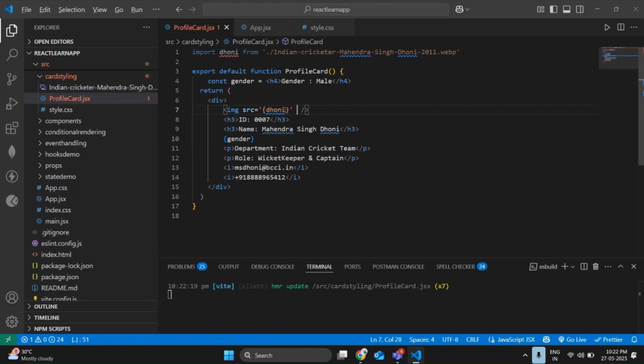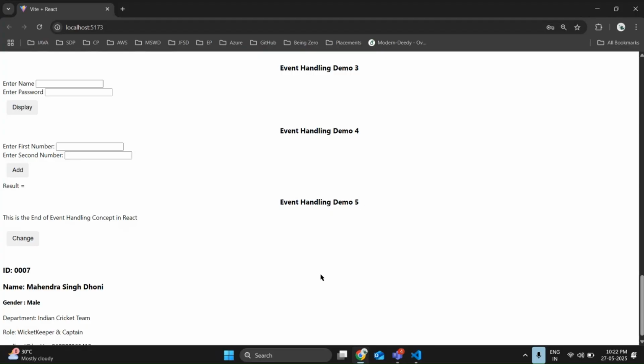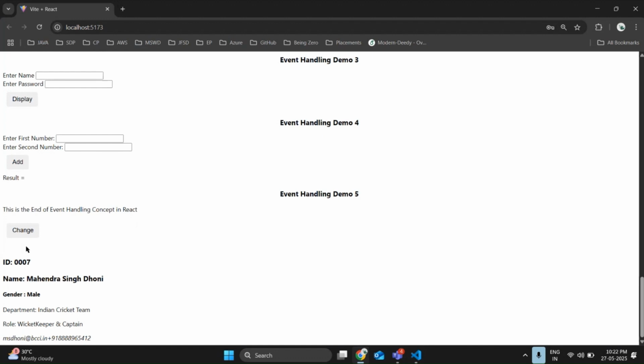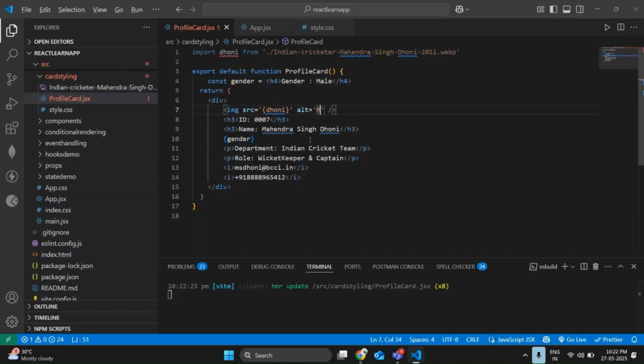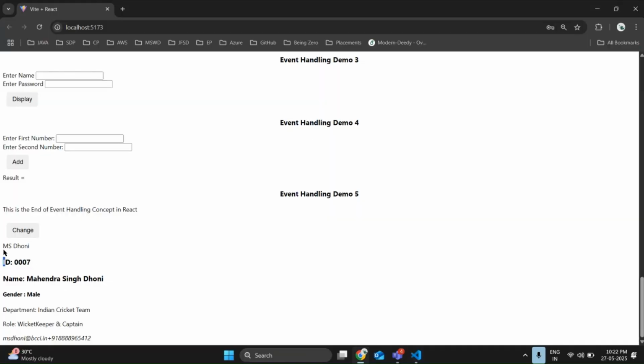Okay. Let me use an alternative tag, like alt text. So I will show here: if any photo is not getting visible here, instead of like this I can say some photo is there here. So instead of like this I can say MS Dhoni. See, let me check the output. It is showing something is there here, but my photo is not currently displaying here, but it is saying that it is having something in that place, alternative text.